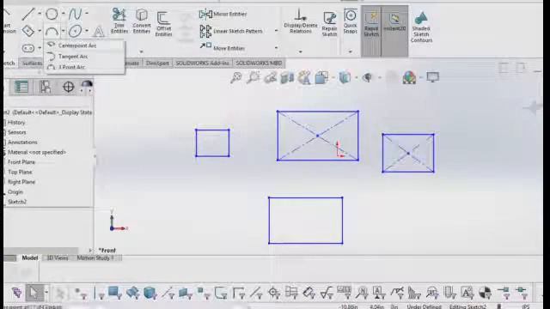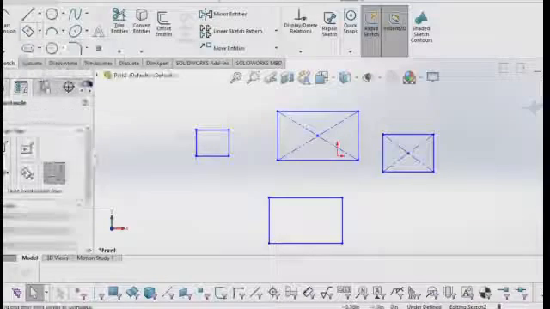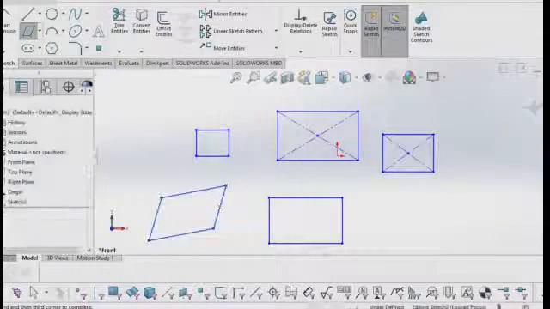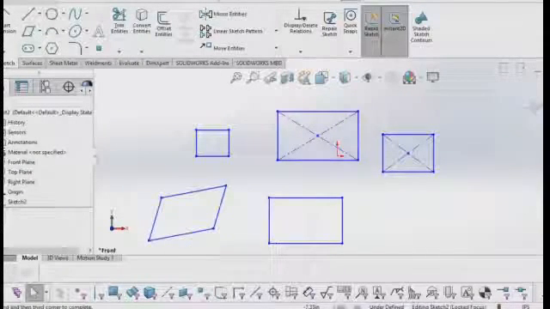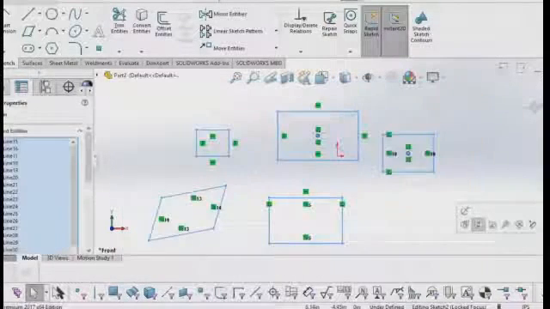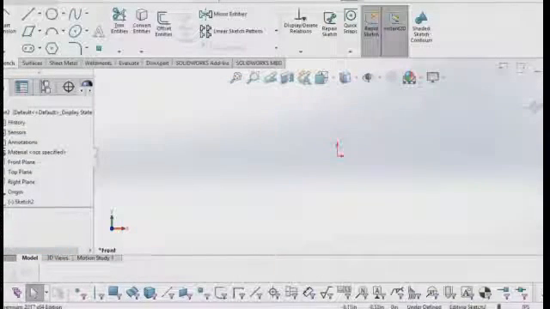Next we have parallelogram. A parallelogram has 4 corner points, but we can give only 3 and it will generate the parallelogram. This is how we can generate rectangles, lines and circles in SolidWorks Sketcher.